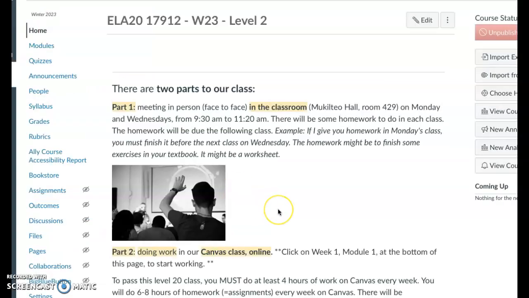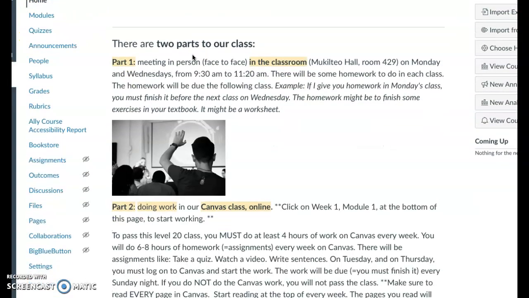And here is the home page. Do you see these blue words? This is called the blue navigation bar. This is the left navigation bar. All right, so this blue navigation bar is here. This is the home page.